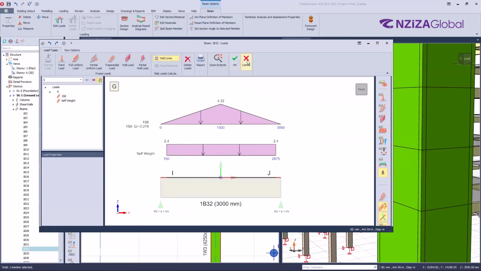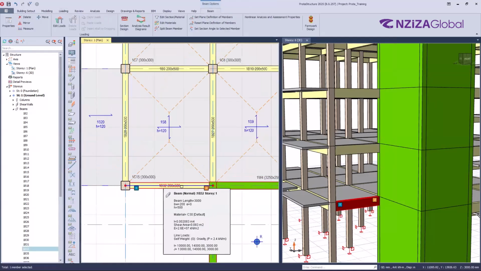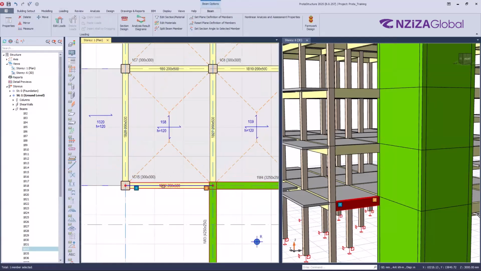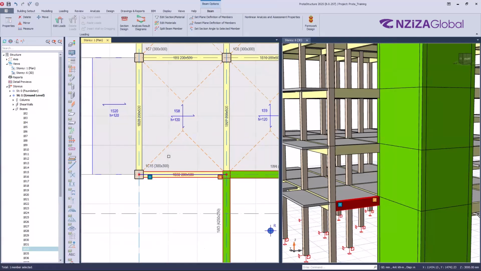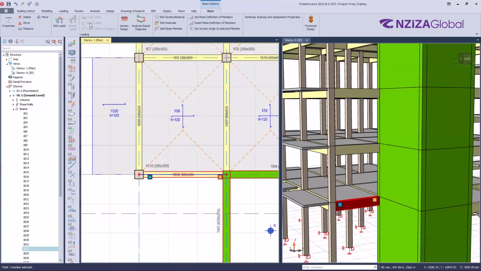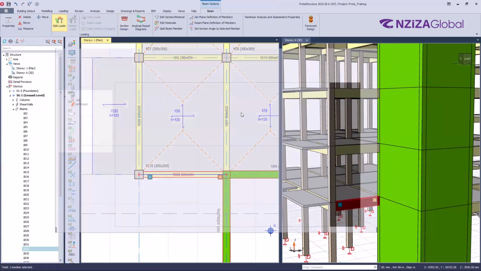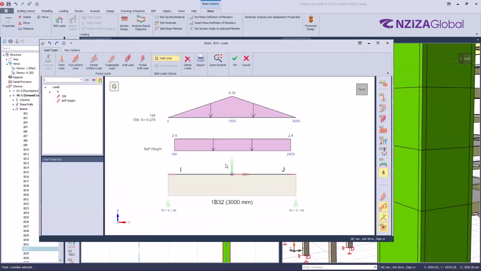So it means for this beam, I have the self-weight of the beam itself. I also have these triangular loads coming from slab number 8. So this triangular load is coming from the slab, plus the self-weight of the beam itself. That's why I have these two loads so far, which is correct.